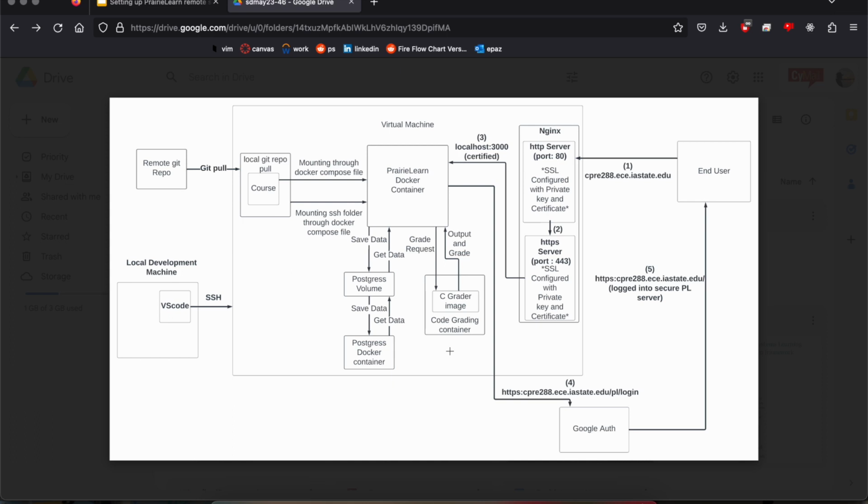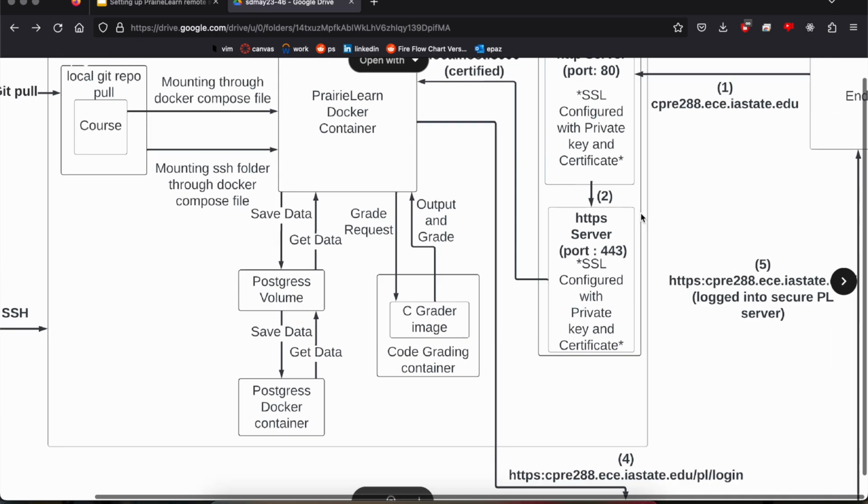This is just an example of the C grader, but there are other graders that PrairieLearn contains. So here it just shows how a grade request happens, and it spins up a new Docker container with the C grader image. It runs it, and then it outputs a grade and sends it back to the PrairieLearn Docker container. And here to the right is a little more complex.